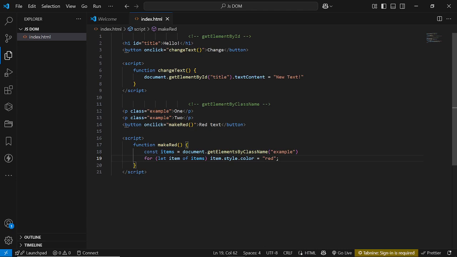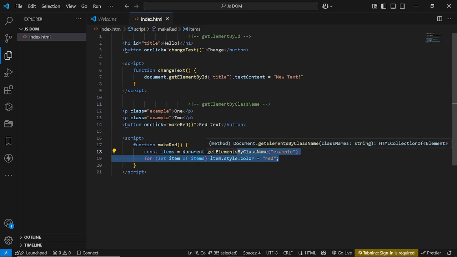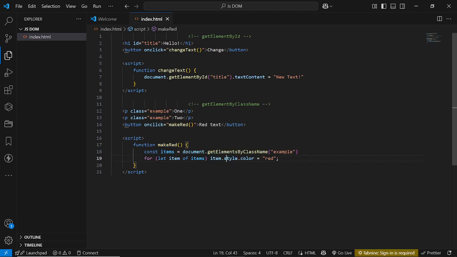Okay, so let's look at our code again. So first, we created a class, p tag example one, then two. In this make red function, we get all elements with the class and then loop through them using a for of loop right over here. Inside the loop, we change the style.color to red every time. So when we click the button, both of these paragraphs will turn red. That's what we're expecting, as the getElementsByClassName method selects all elements with the specified class. And as you can see here, we're using the same class name and we call this here in our JavaScript.